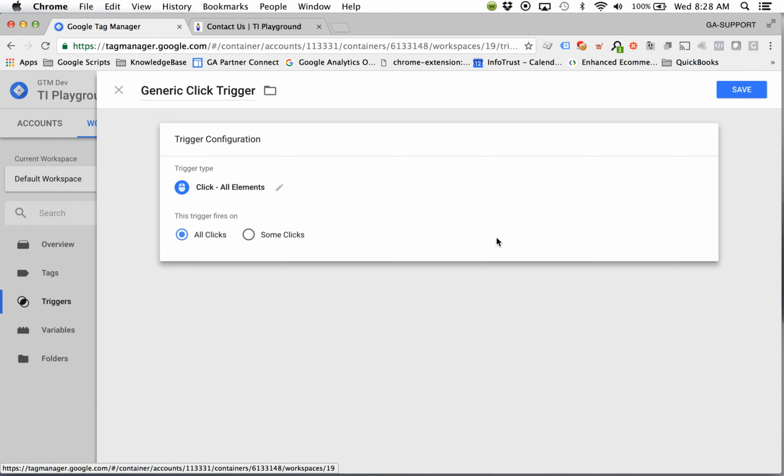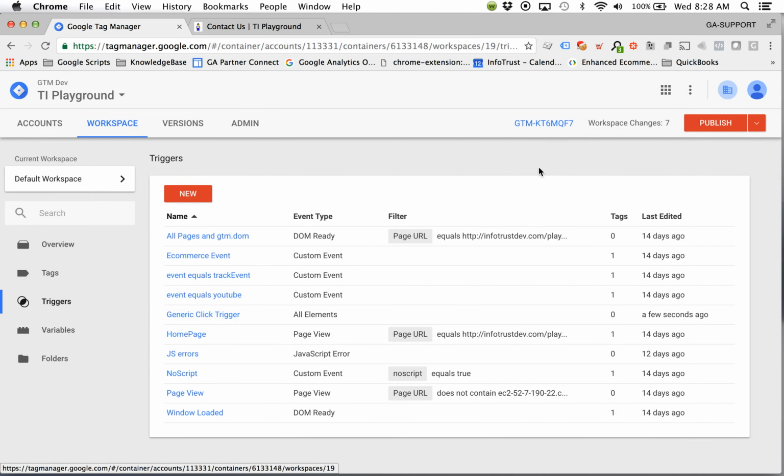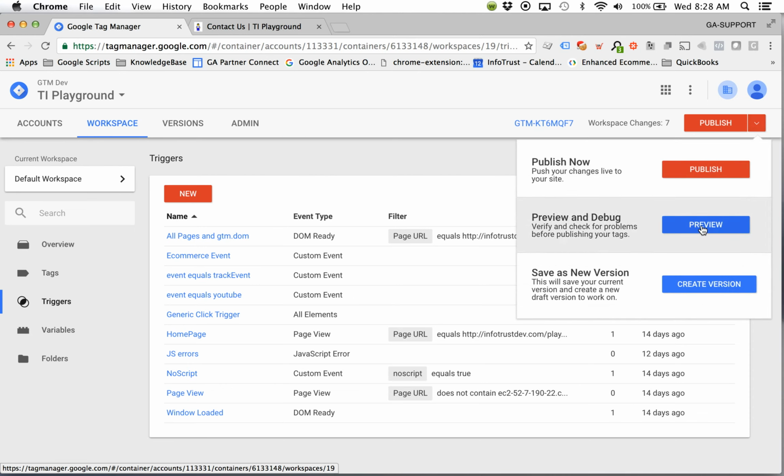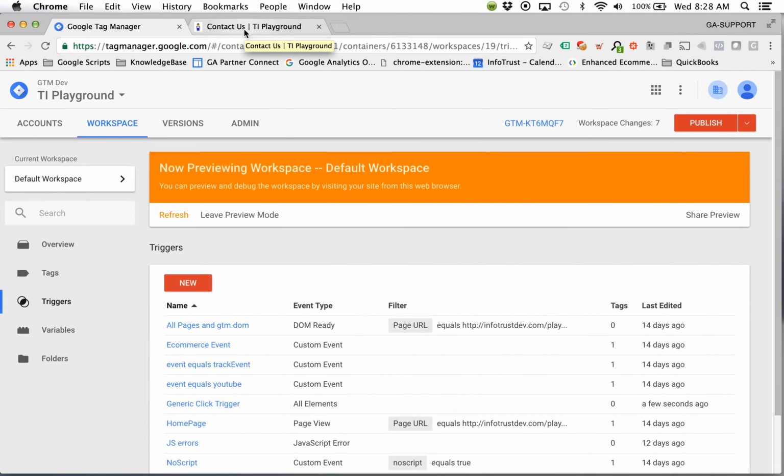And what this is going to do is force GTM to recognize all clicks and push GTM.clickEvents to the data layer. So I'm going to save that. Now I have those two critical foundation pieces created. Now what I can do is throw GTM into preview mode so that I can use the GTM debug console on my actual page to see what exactly is going on.